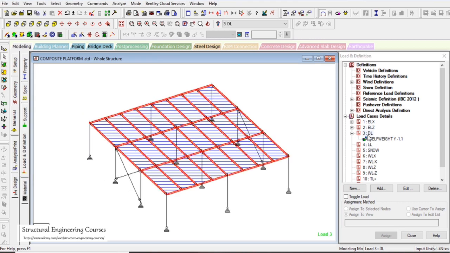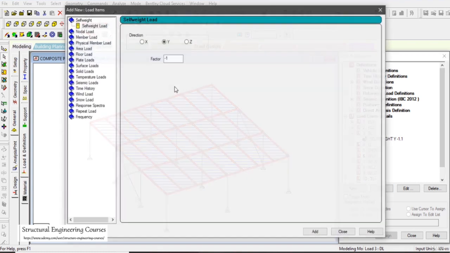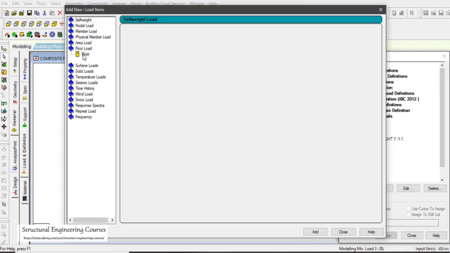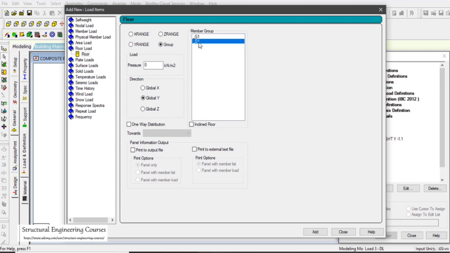So now when we left click on dead load here, we can go to this floor load option and then left click here as group, and here the D1 was already defined, so we can left click. Let us suppose the finishing load on the top of this deck slab is minus 1.5, and this is the one-way distribution that we are talking about. So left click on add here.